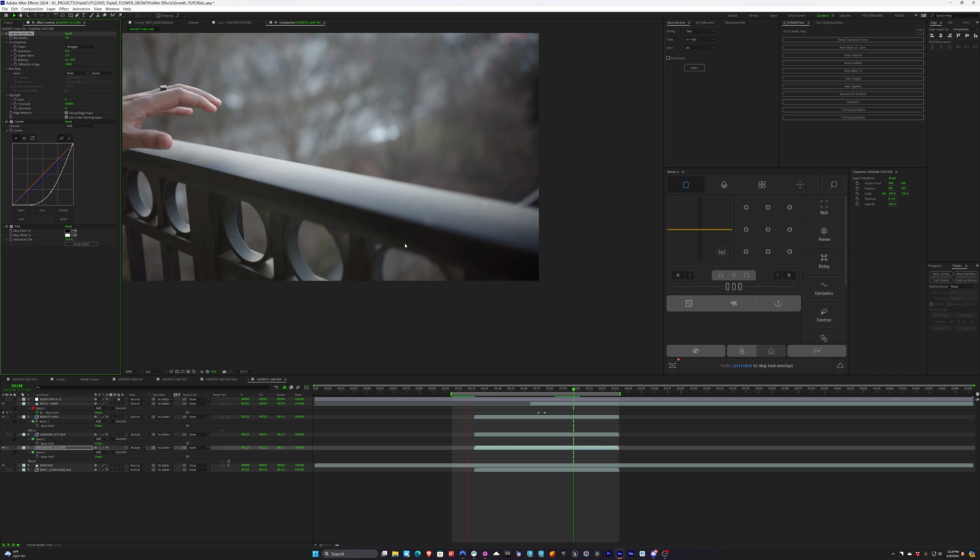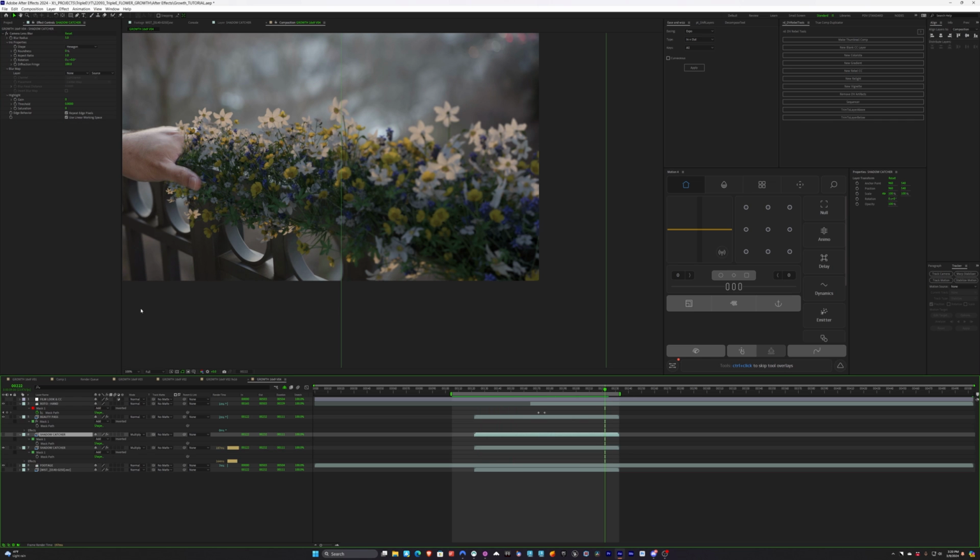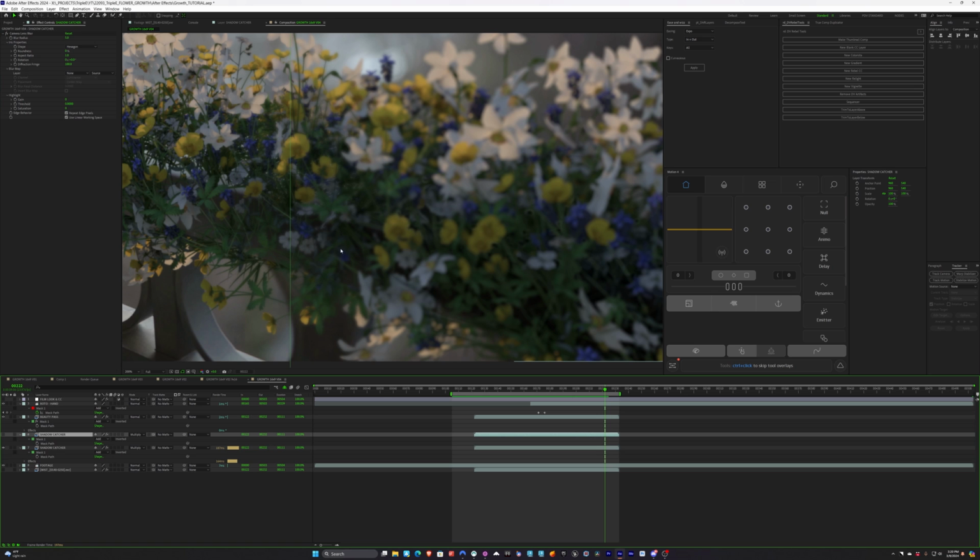So we can just go ahead and render that. Just make sure that that's something you look out for, and you're going to have to make adjustments to get rid of that.